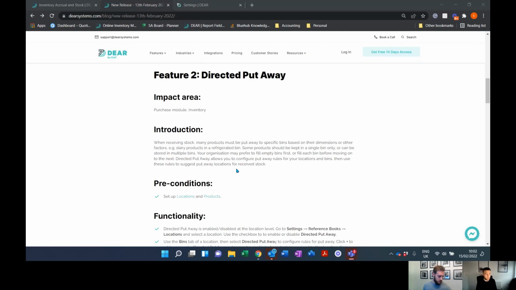So when we're receiving stock, we can essentially apply rules to that location of, should we fill our empty bins first? Should we try to fill our partially full bins first, or should we just move to a new bin? So there's quite a few settings we can actually turn on.